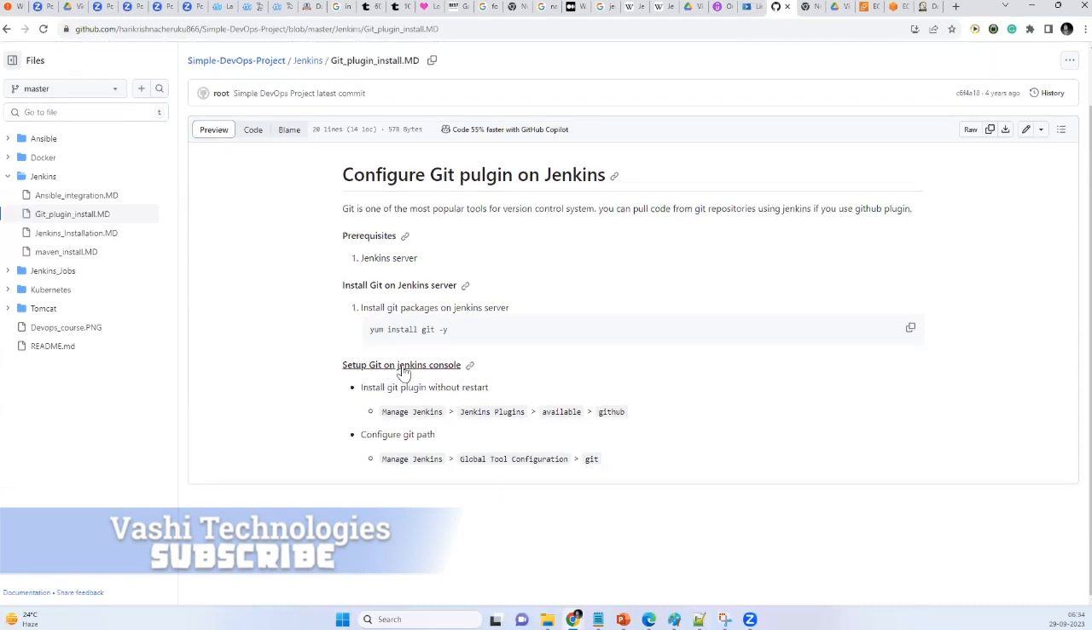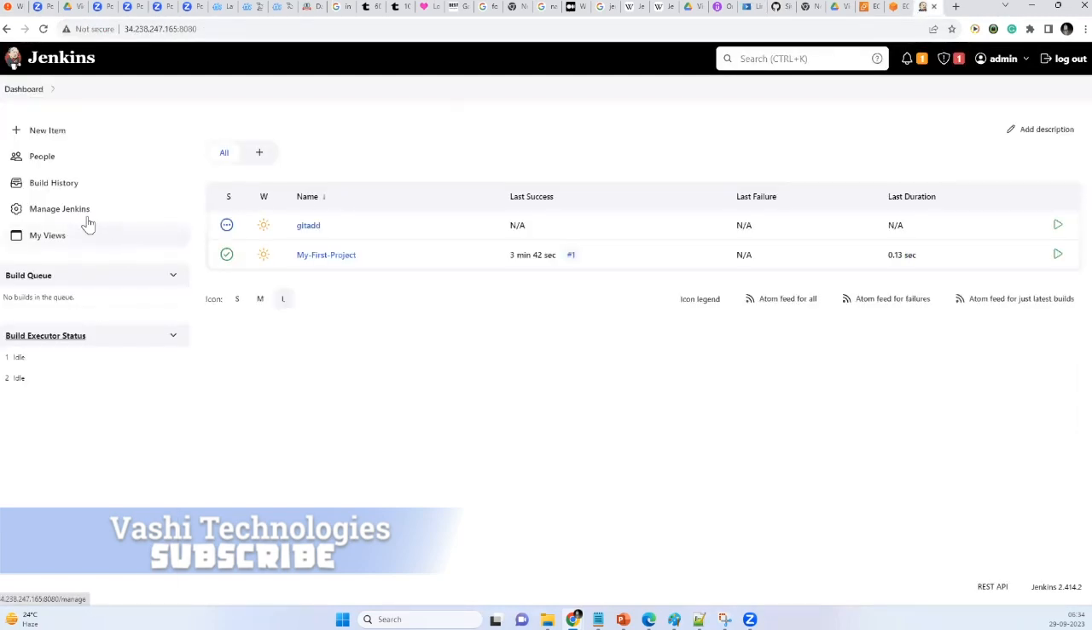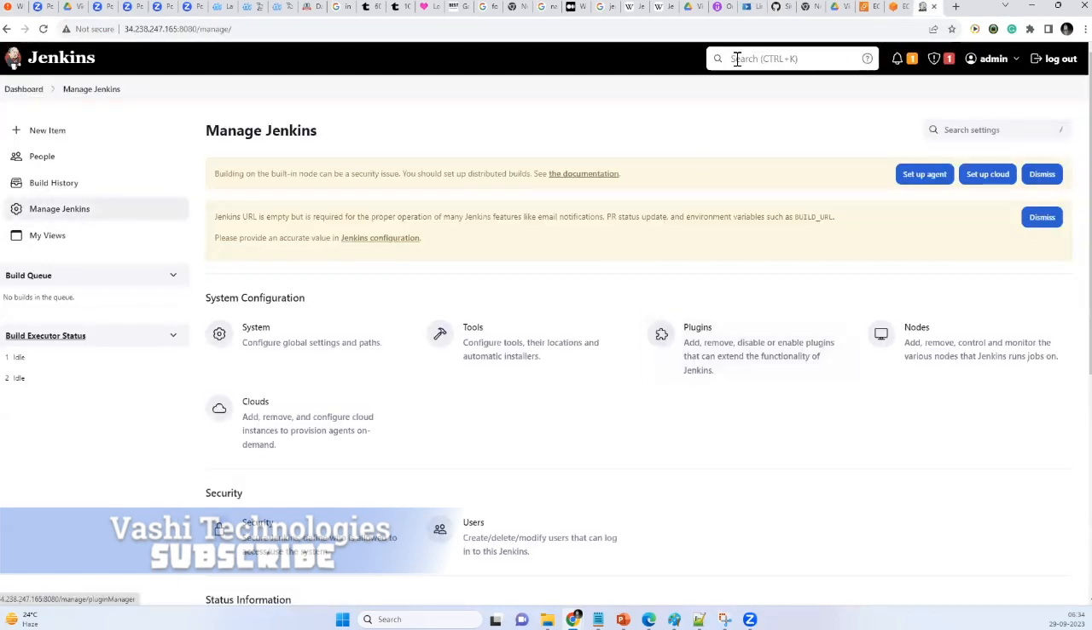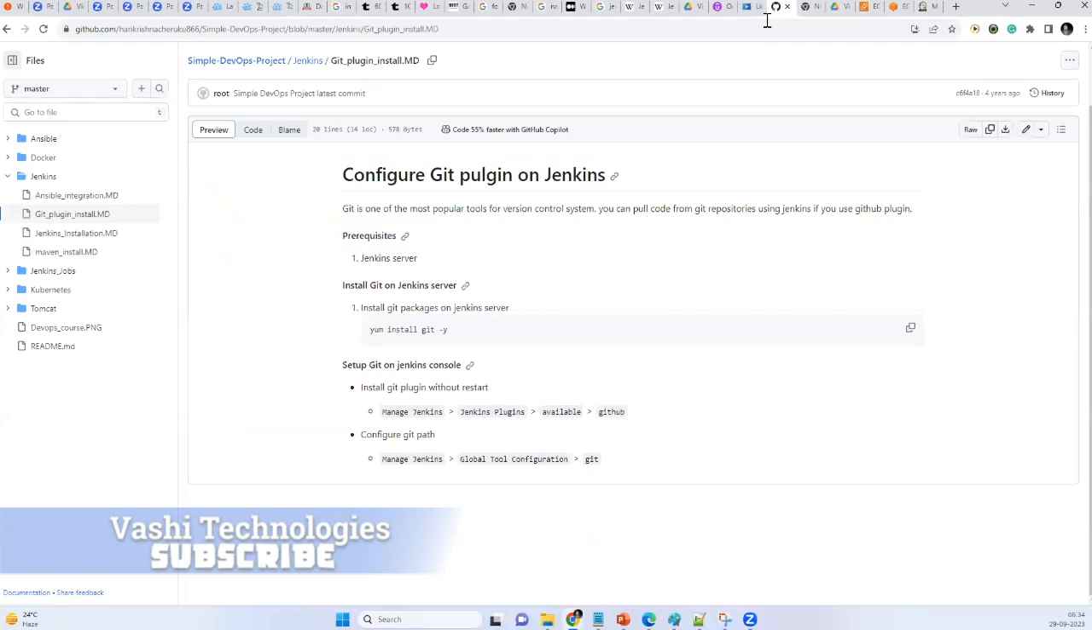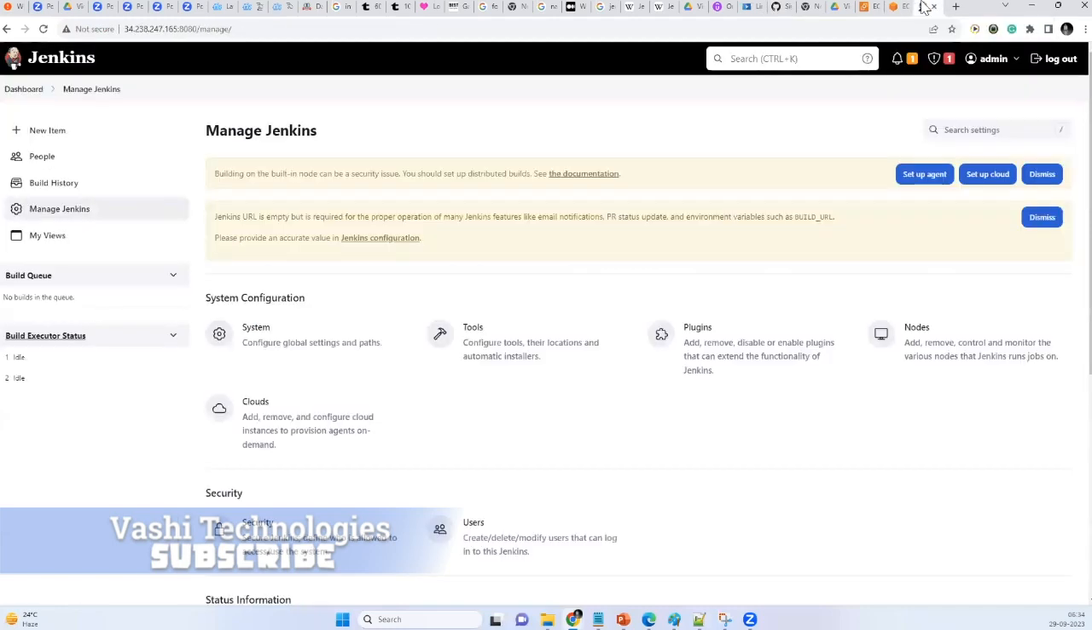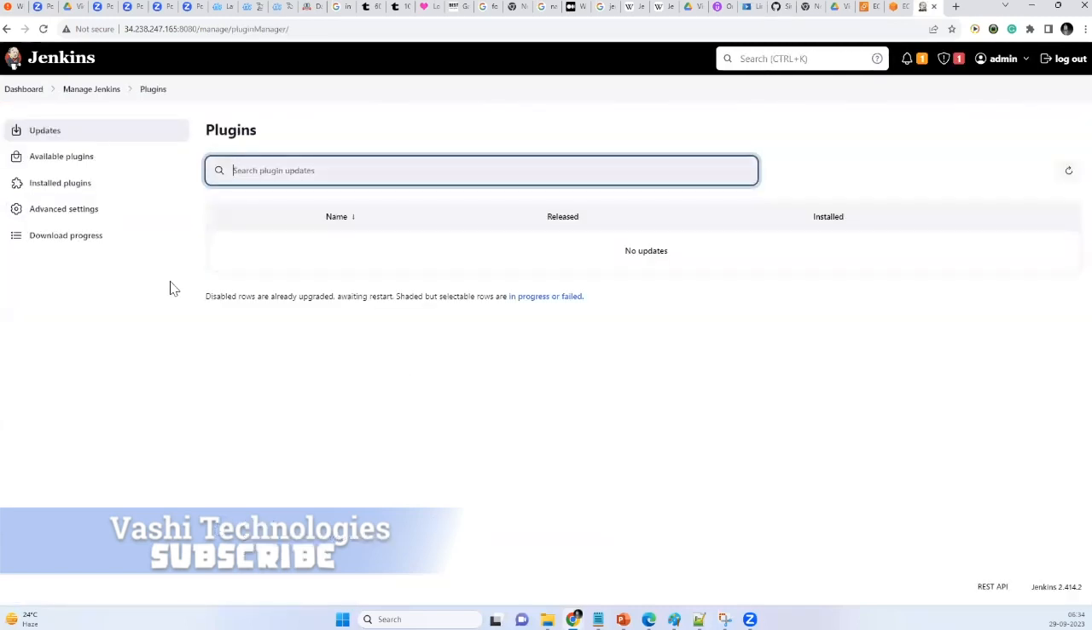Then set up Git on the Jenkins console. Install the Git plugin without restart. So Manage Jenkins, Plugins, and under Available, search GitHub. Here are the plugins. So what is this?